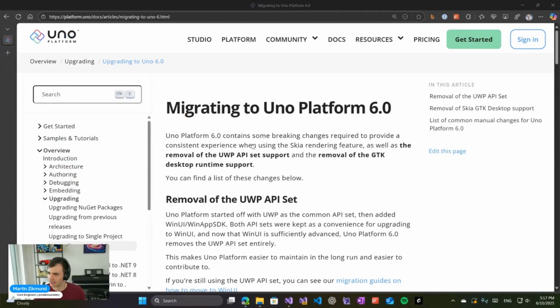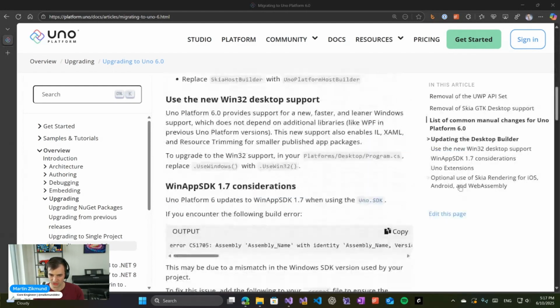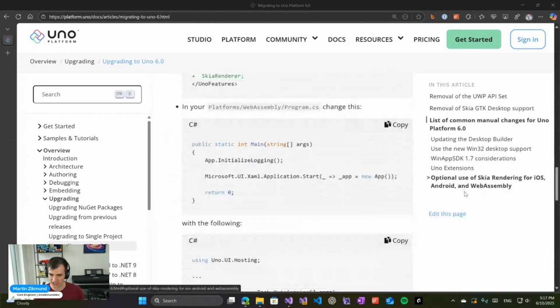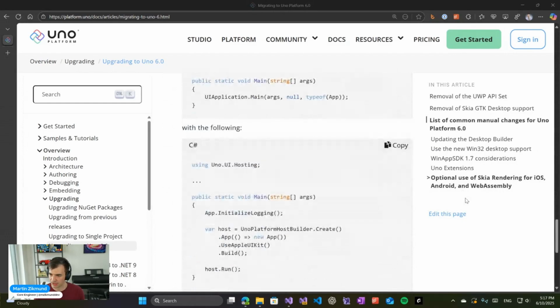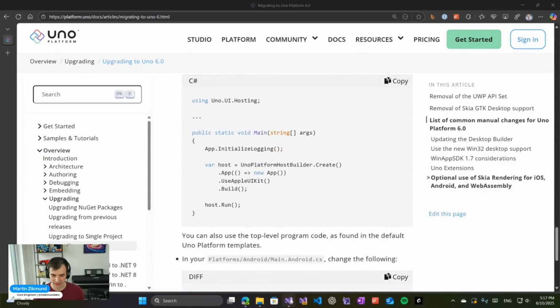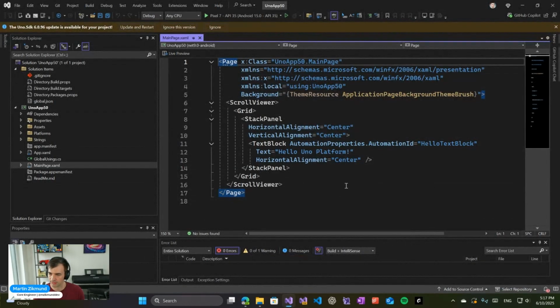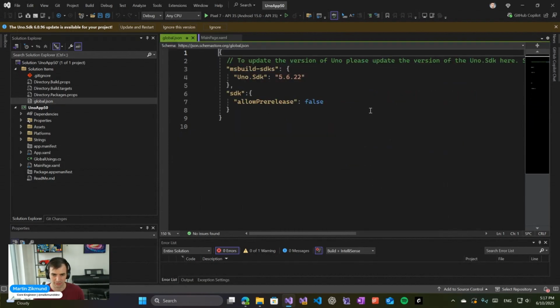So here I've opened the migration docs, which are detailing all the steps that are needed for all the edge cases that you can encounter while upgrading. But for most applications, the upgrade path is super simple. So I have here a very simple UNO platform application that is using UNO platform 5.6, which you can see here. And I would like to update it to UNO platform 6.